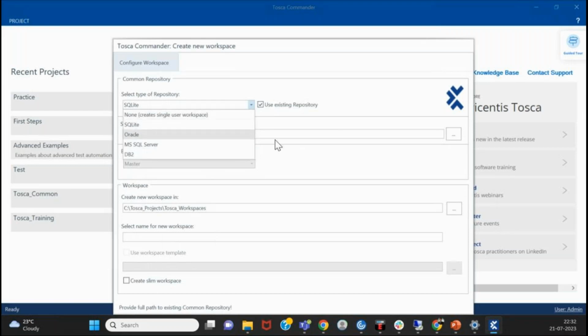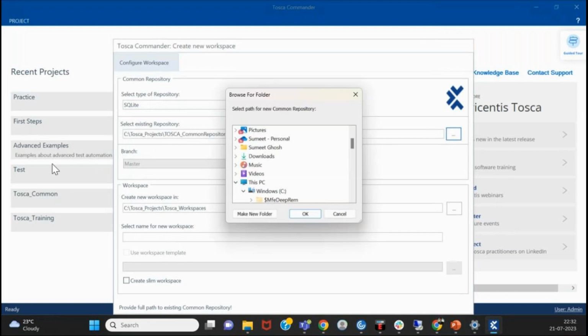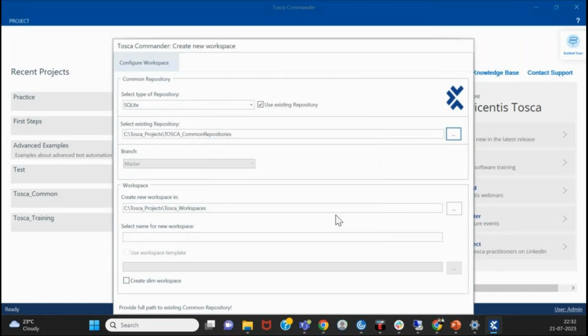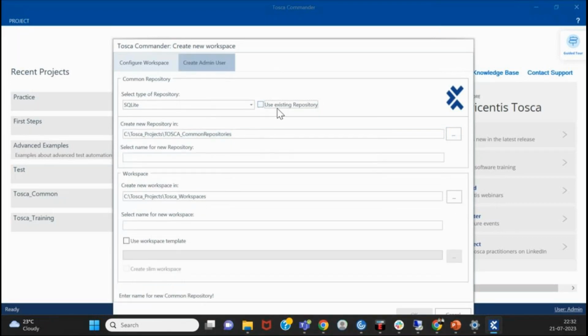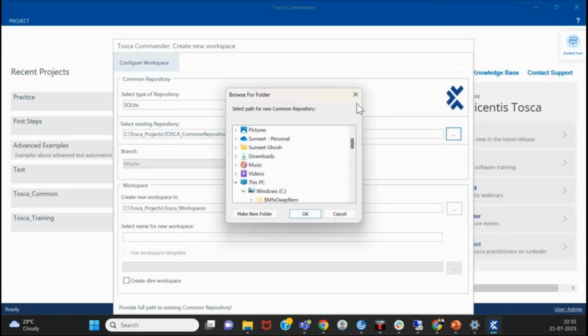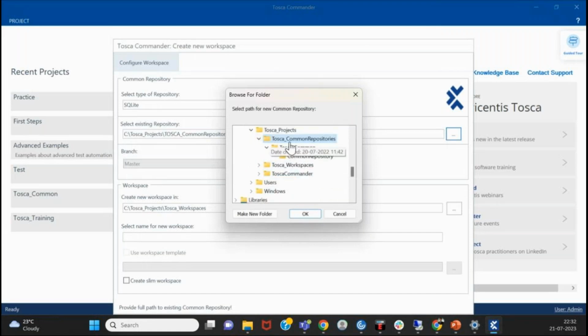If you're using SQLite, then what is the network location? Because in SQLite we always create the DB in a network shared path, because it should be accessible to everyone in the team. Okay, for now, I'm just creating it in the default path, which is Tosca Common Repositories. If I use existing, I can also go to the path and I can see Tosca projects, Tosca Common Repository. I've already created a common one, right? Tosca Common. You see this? Tosca Common Repository. Okay.